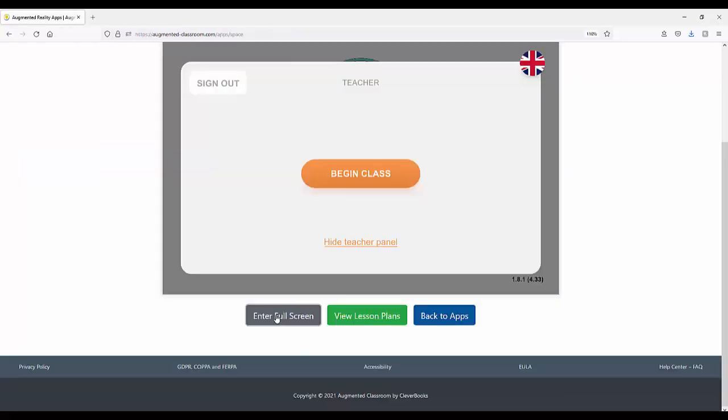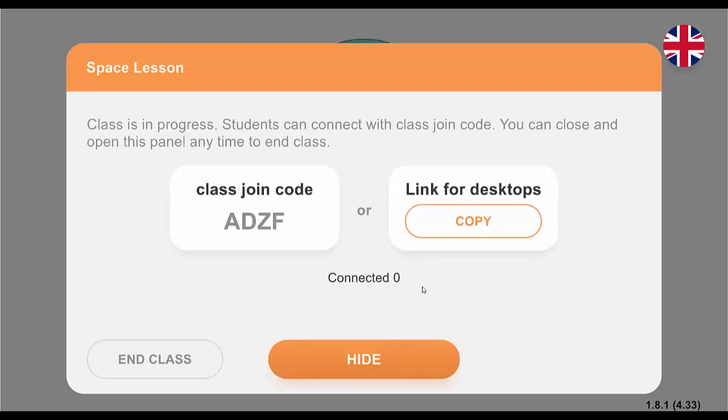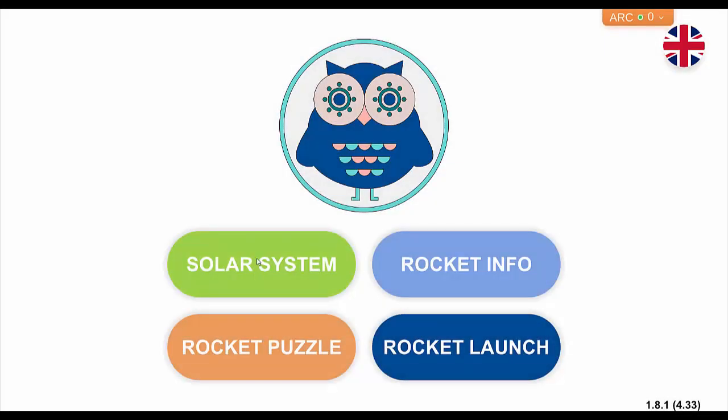You can also enter the full screen mode before you begin the class, and similar to the geography application, you can click on Begin the Class and provide your students either with a code to join from mobile devices or copy the link and distribute it either via email or via the internal chat that you're using, so your students can click on that link and join the class from the web-based interface. Once you have all the students joined in, you can hide the panel and select content from the IRC Space application for your students to interact with.